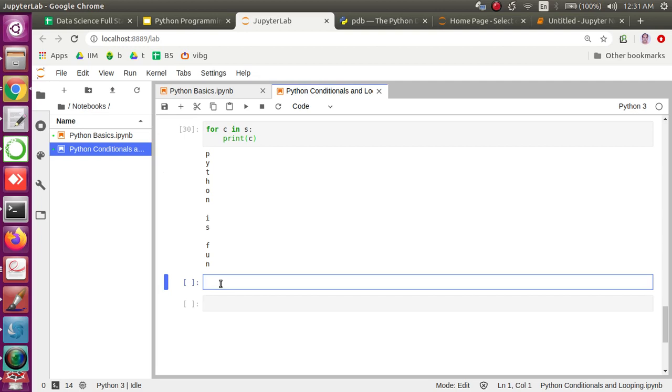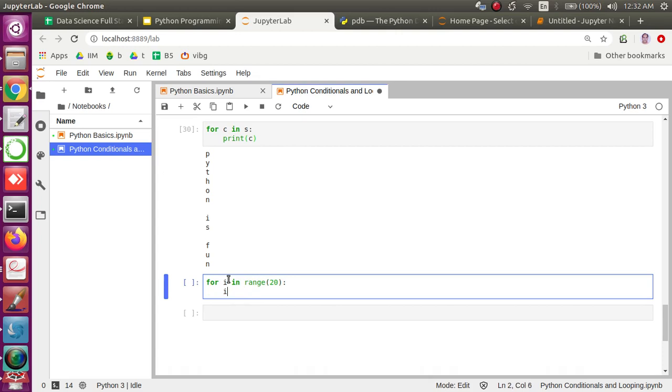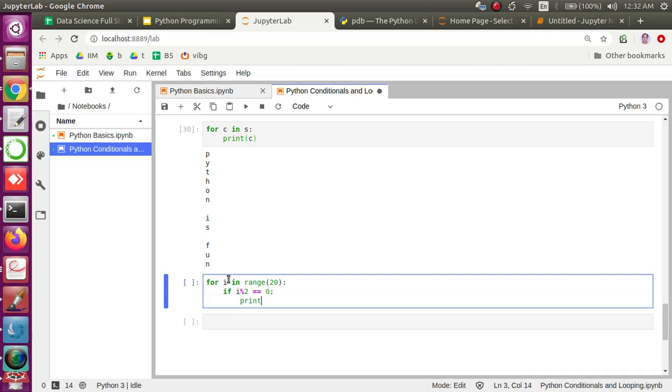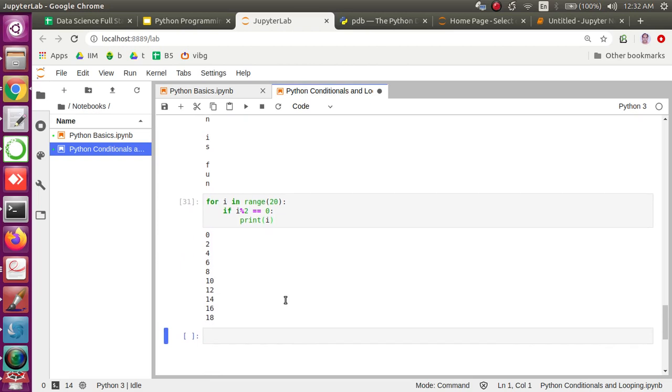Now let me also help you understand a little bit about how we can use a for loop for solving some basic simple problems. Maybe if I give you a statement like: find the odd or even numbers in a sequence of numbers. Let's say for i in range 20. I am interested in only printing the even numbers. If i modulus 2 is equal to 0, I print the value. That's how I generate only the even numbers. Similarly we can do it for the odd numbers.